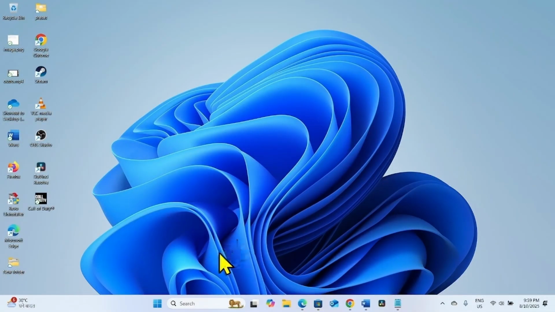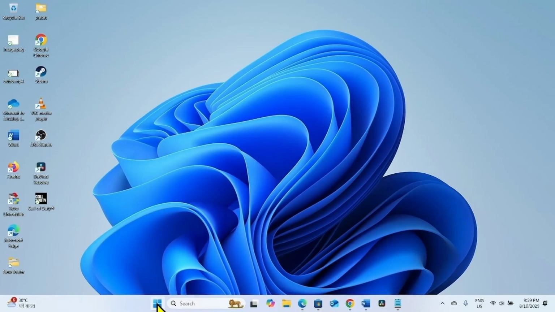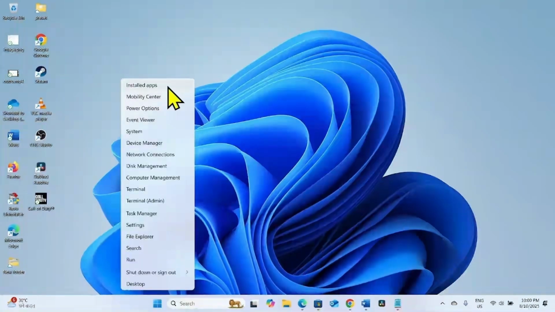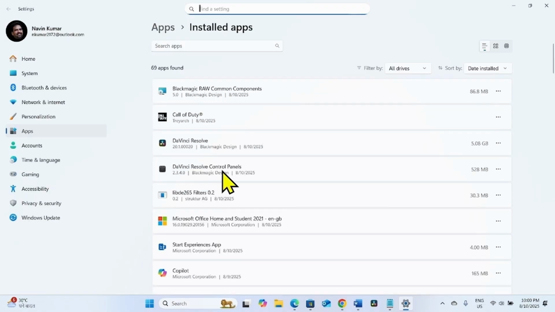The first method is uninstall third party program. If you have installed any third party program, uninstall it to check whether the installation process proceeds without any interference. To do this, right click on Start, select Installed Apps, and find all the third party apps one by one. Suppose this is the third party app, then click on three dots, click on Uninstall.